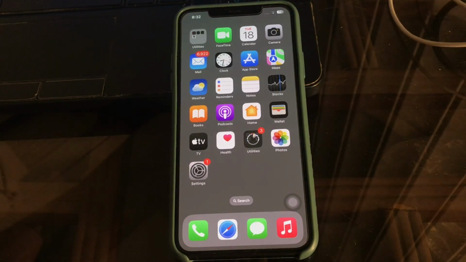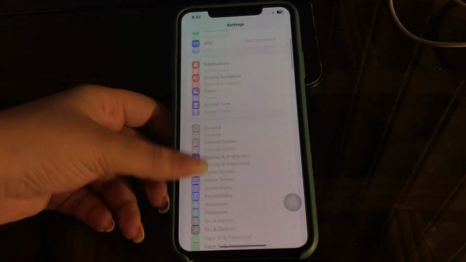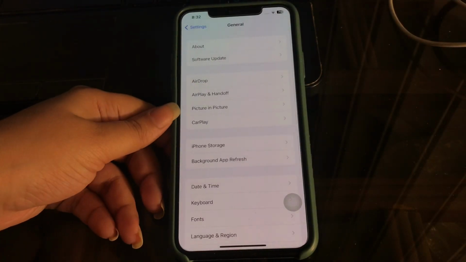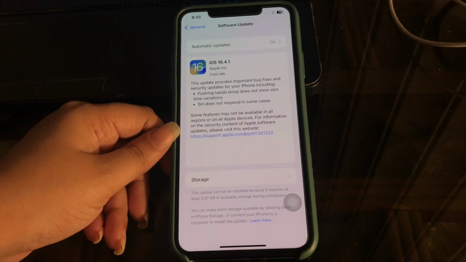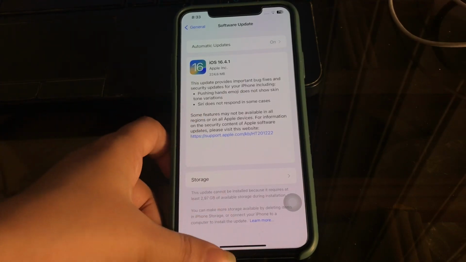For this, go to settings, tap on it, scroll down and then tap on general and then tap on software update. Wait until the page is loading. If there are any updates, please tap on download and install to start downloading and installing the update on your iPhone. Once it gets updated, check if the issue still remains or not and you are done.